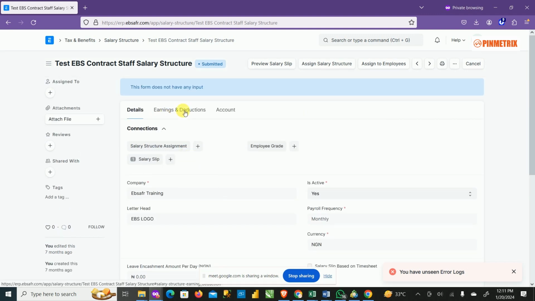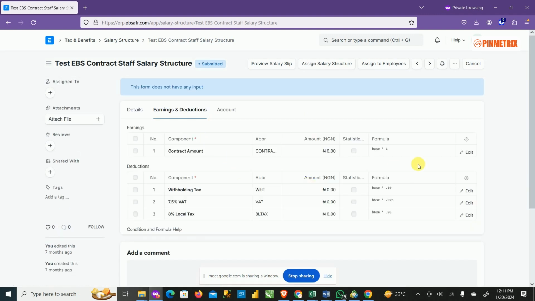If you look at them, you might come to deductions, earnings and deductions. So this is where you start adding. I will show you how, because this is a new one. Contract amount, I will explain why this is like this. If I still remember, I will explain. So this is for base. These are the deductions that are here.